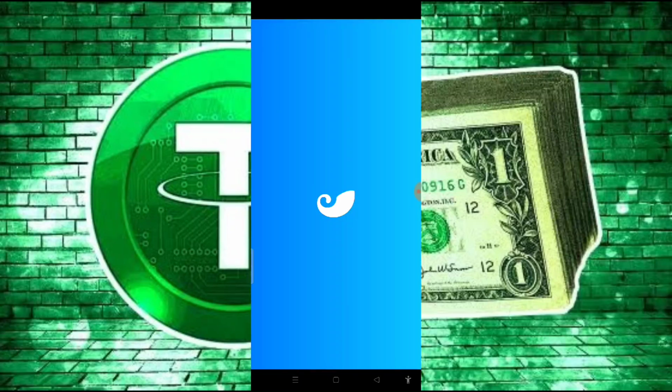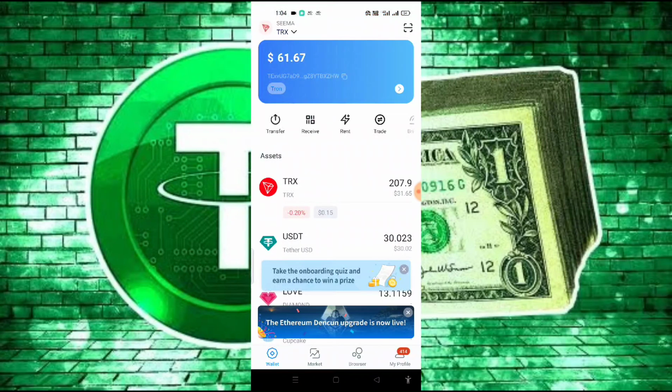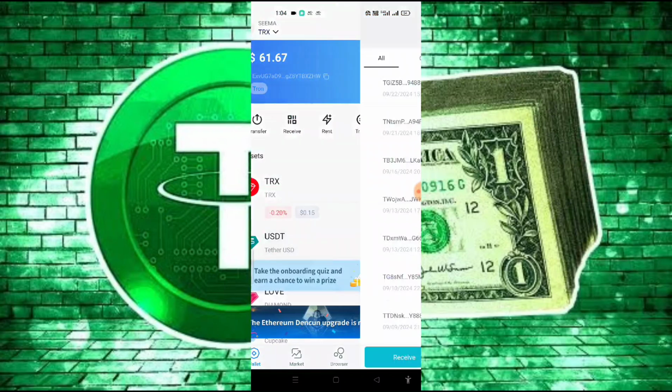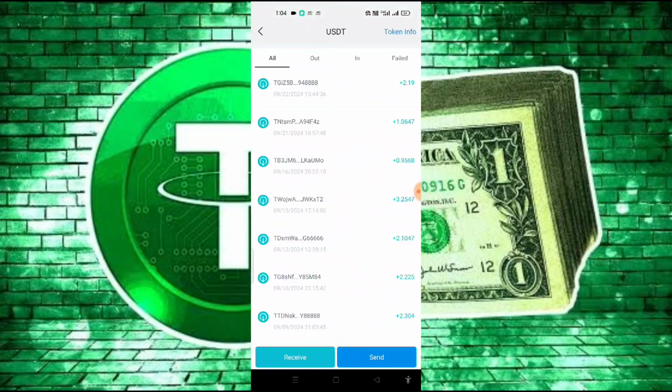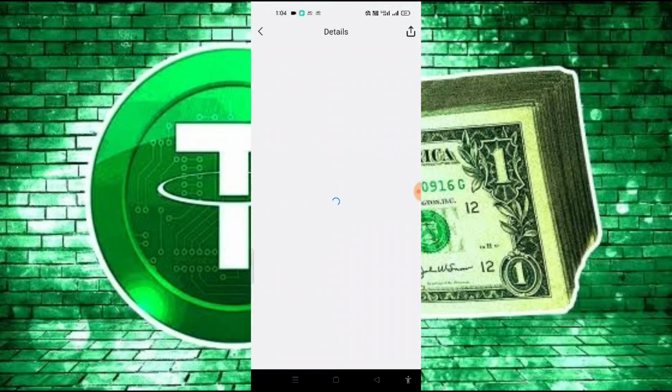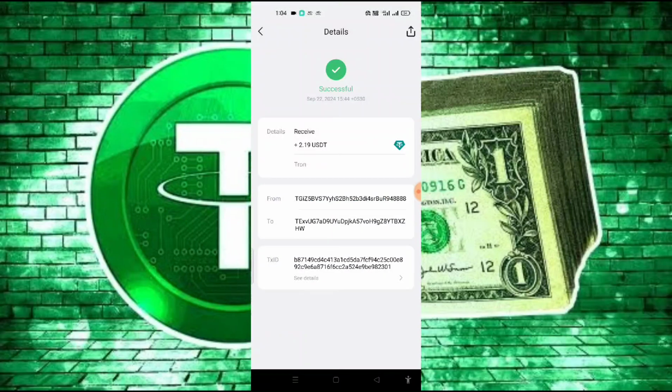You can withdraw your money in USDT. I just withdrew my money in USDT like this, and my money was received just now. So how to register, how to withdraw, all the options are discussed on this platform. The link is in the description, check it now.